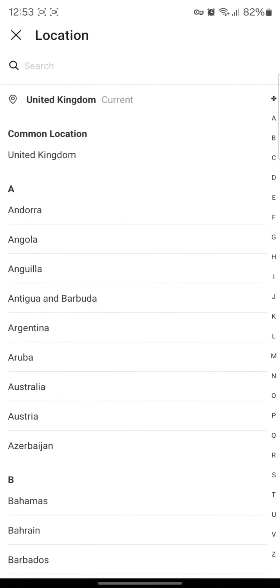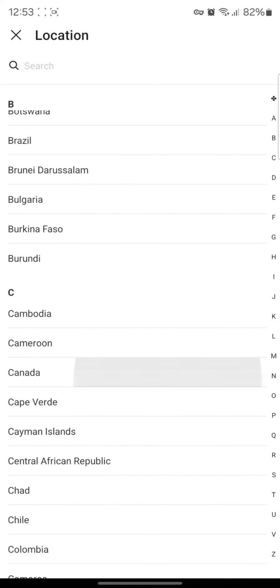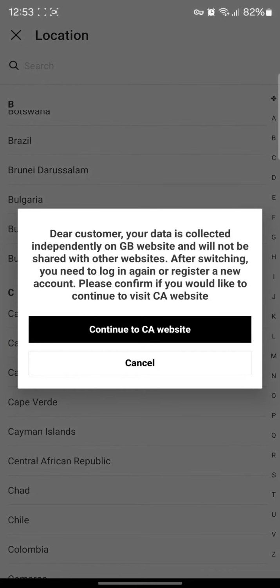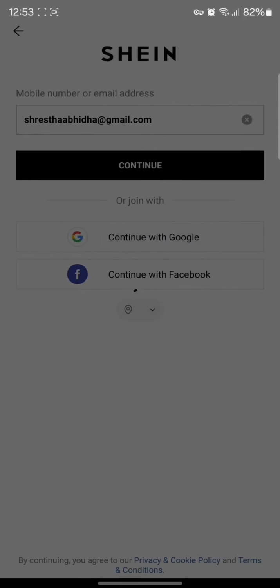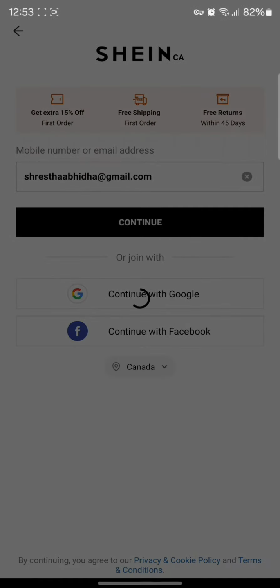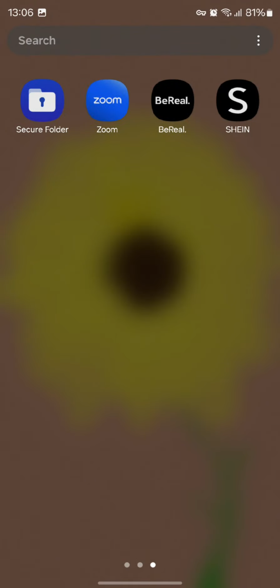After doing this, you need to now select your location where you want to change it. So simply select a location and tap on continue to see a website or the country you have selected, and you need to sign in once again. So once you get signed in into your Shein account, now your location on that Shein page will be changed.